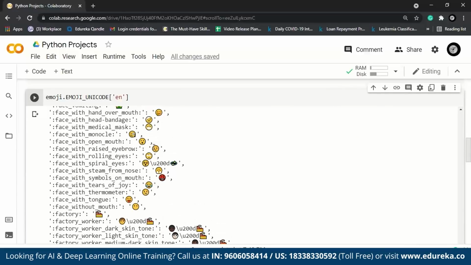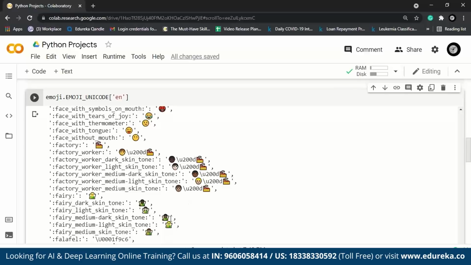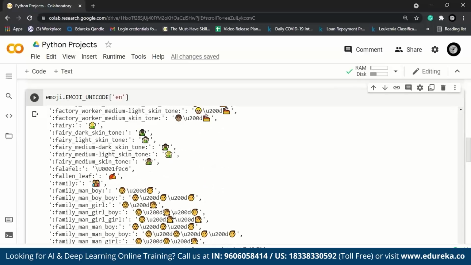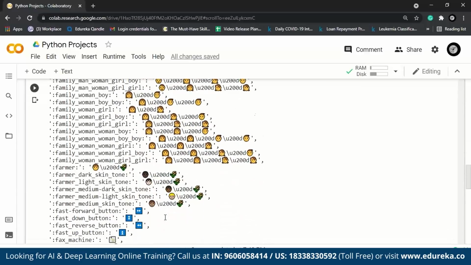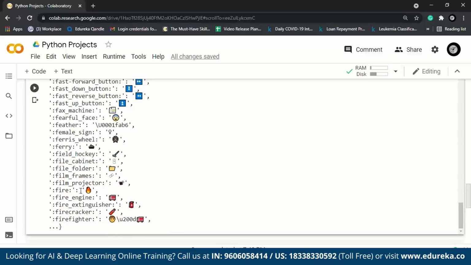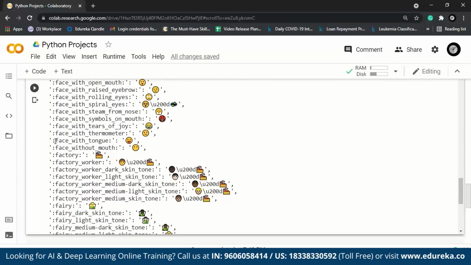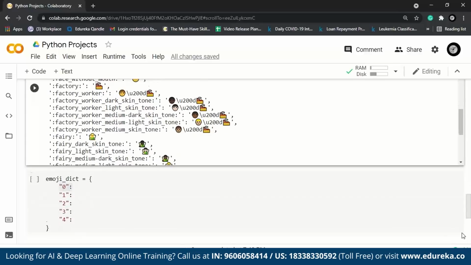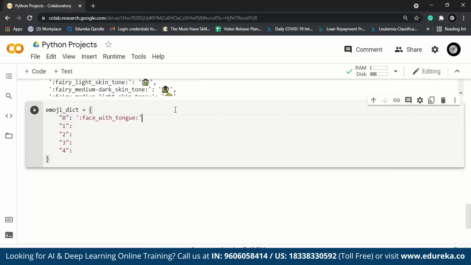As you can see here, now we have come down to the emoji faces. What we're going to do here is take an emoji that represents some love or affection, or something like a heart. We can also take something like this. I think this looks great: face with a tongue out. So let me copy this, and I'm going to map this over here for 0. This basically represents happiness.